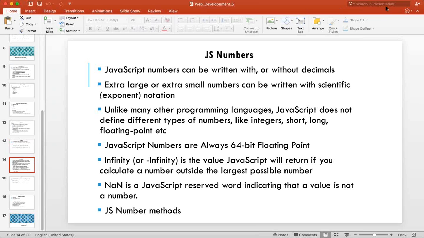Okay, then we'll come to numbers in JavaScript. Numbers can be written with or without decimals. So I can have var a equal to 2, or I can have var a equal to 2.2. JavaScript numbers can be with or without decimals, and for that we don't have to do anything special. Both are type number only. So 2 is type number, 2.2 is also type number. There is nothing called integer and float concept in JavaScript.